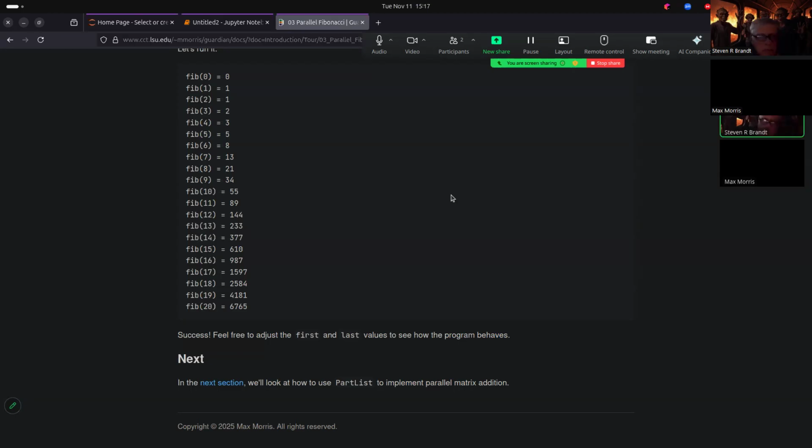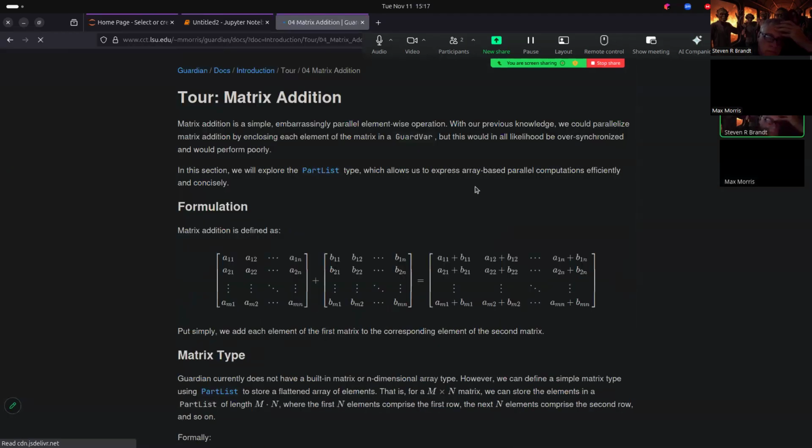Awesome. So last time we looked at the first three chapters of the Guardian Tour, and now we're going to look at chapters 4 and 5. So do we all know what matrix addition is? Who doesn't? Okay, so I can skip past this first part, but basically adding matrices involves adding all the elements together correspondingly.